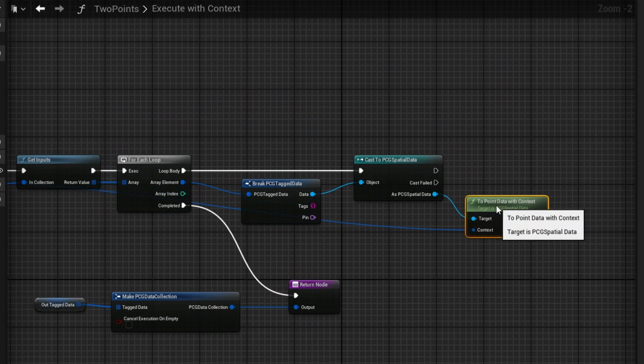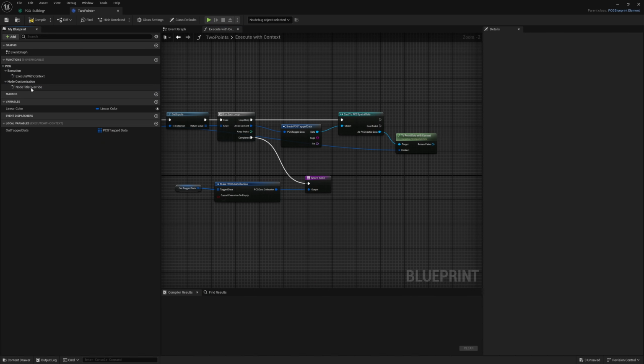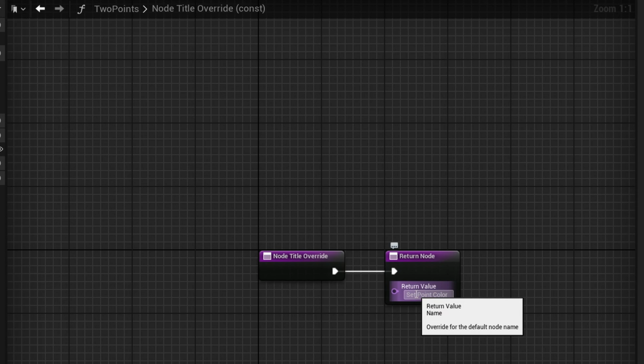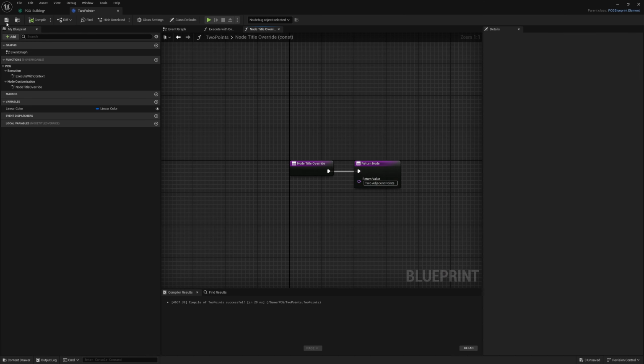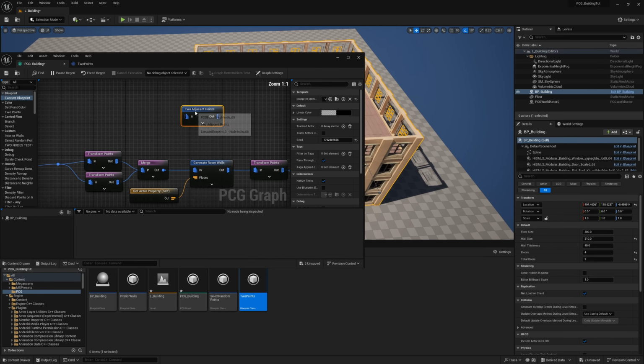Then we can move this down, and remove this point loop body. Double-click on node title override, and this is our name. When you drag it into our PCG graph, this is the name that appears in that graph. So if we call this 2 adjacent points, and I compile and save this, then drag it in like so, you can see it's now called 2 adjacent points.